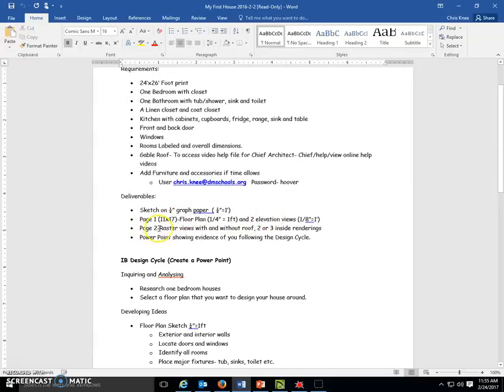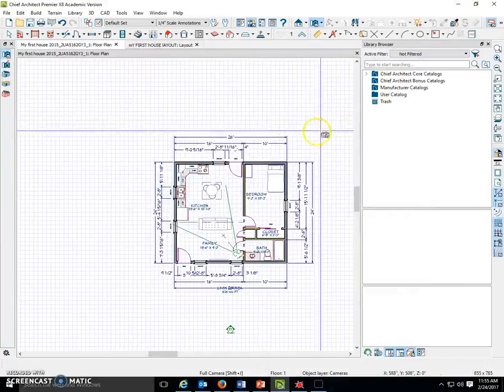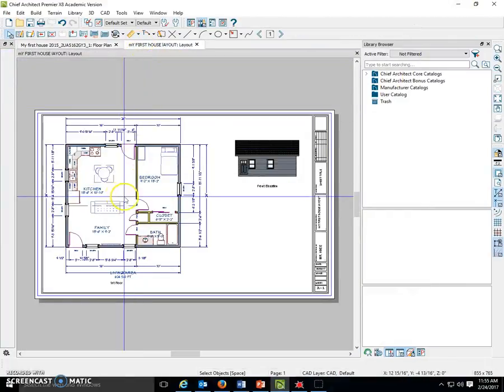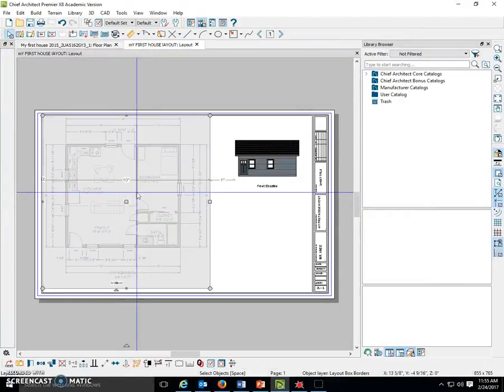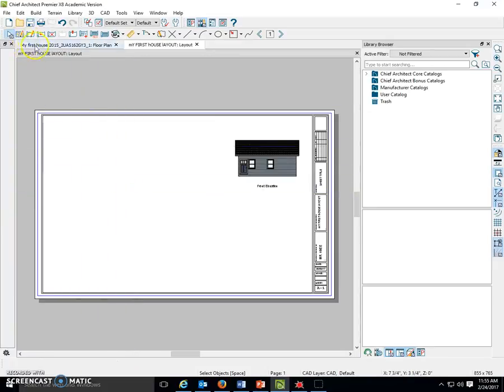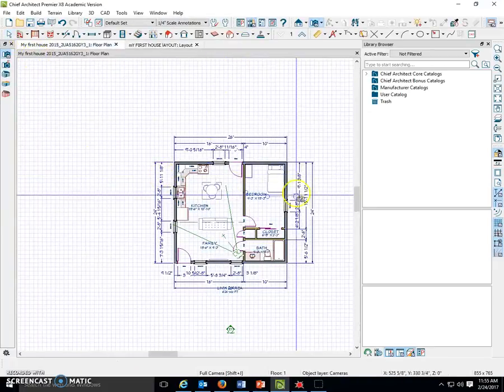And then we need page two, which has some raster views and some inside renderings of your house. So let's go ahead and get started. Floor plan, 1/4 inch equal a foot. I already have this created on here, but let me delete this and just go through that again with you. You start here. I'm going to turn off my dimensions right now.